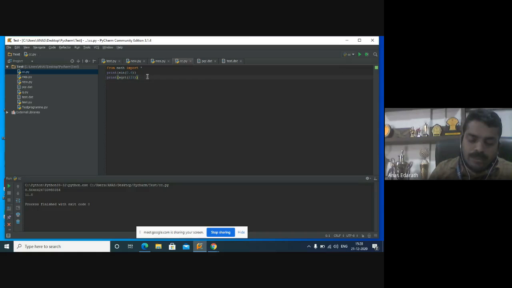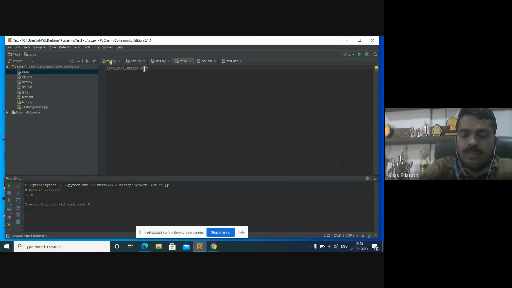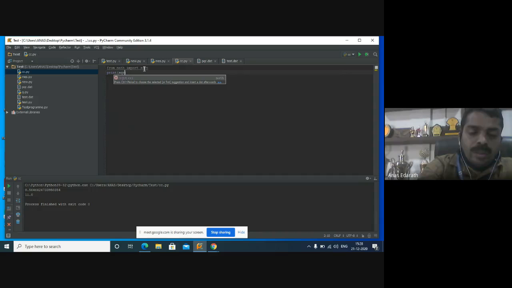You will see an error. Okay, so this is another one. Another one is to reduce memory. We can use one more: from math import sqrt, then print sqrt of 95.